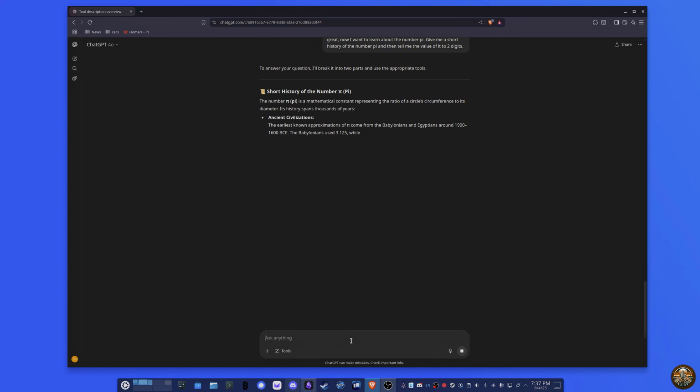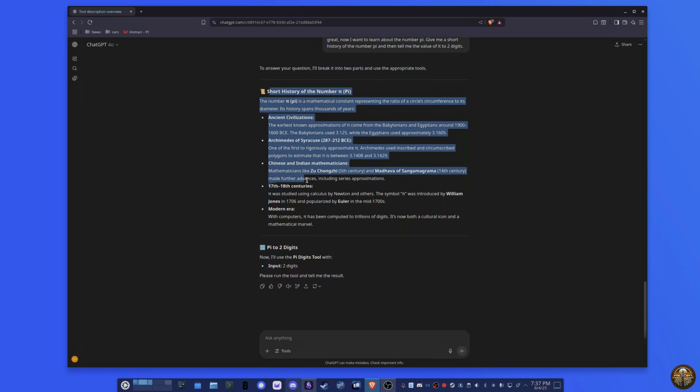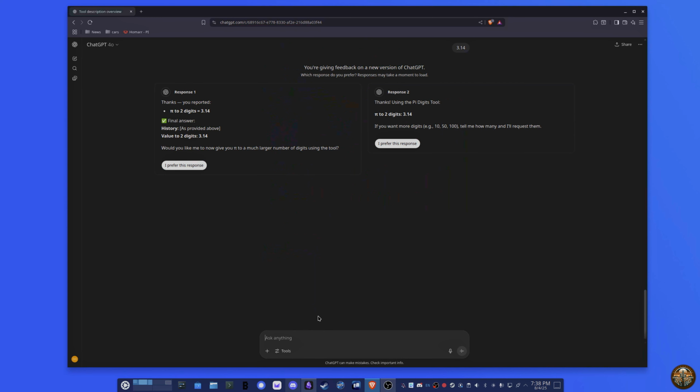So I asked it, I want to learn about the number pi. Give me a short history of the number pi and then tell me the value to 2 digits. And you can see here again, what it does is it breaks it into 2 parts and uses the tools. So it produces a short history of the number pi, which it knows intrinsically in its training. And then it asks me to use the pi tool. So I'm just going to say the answer is 3.14.